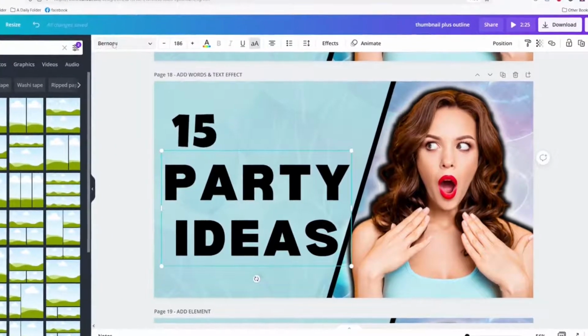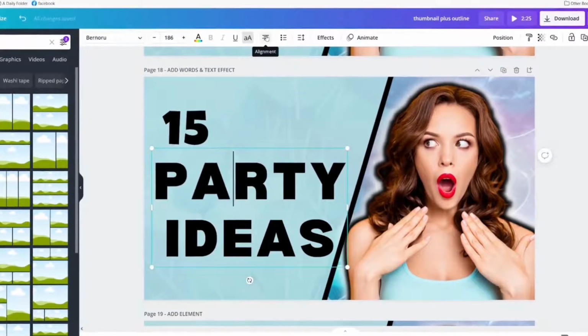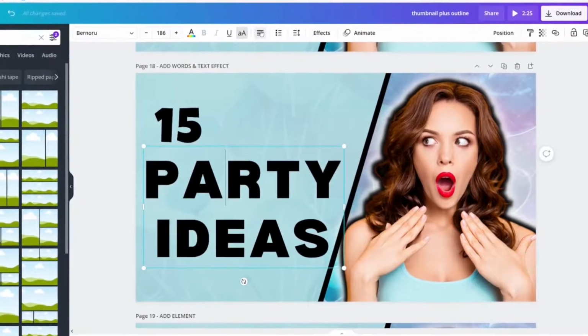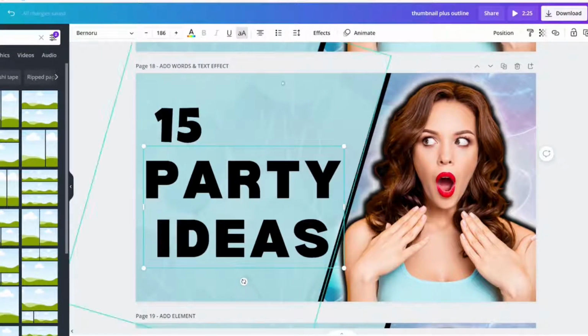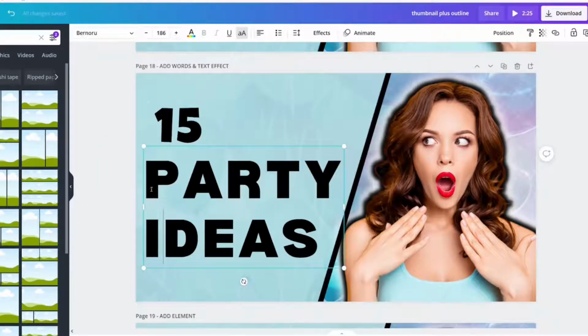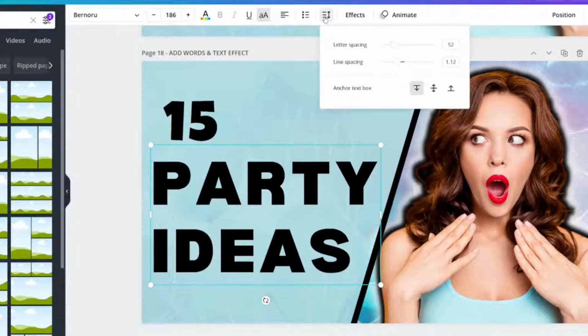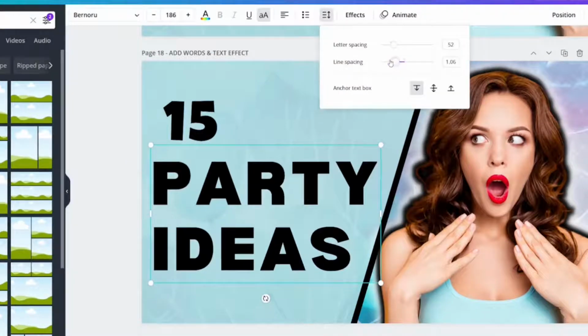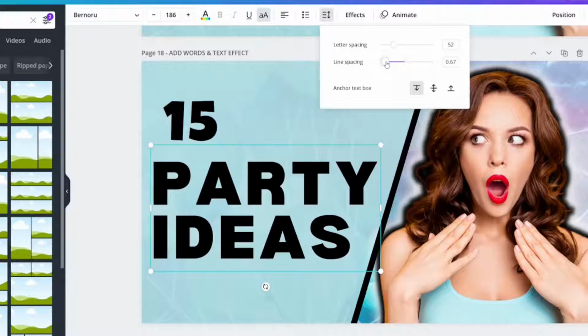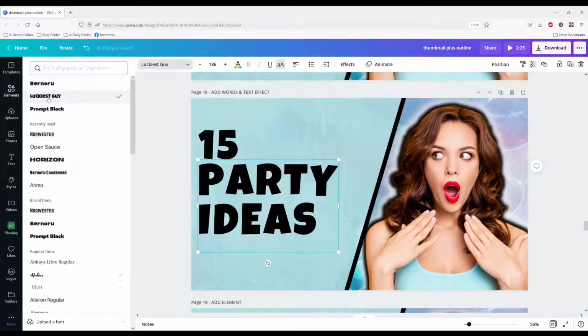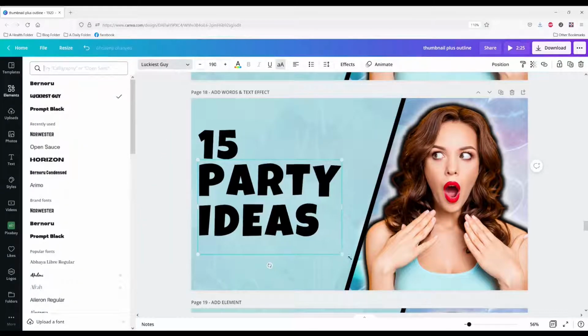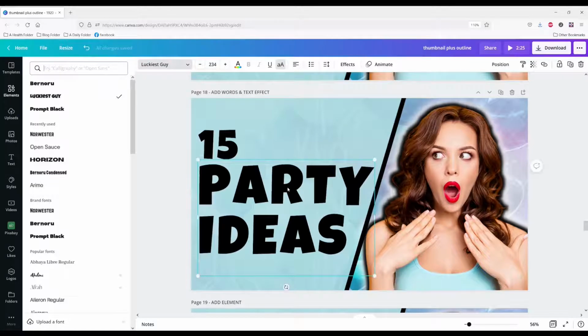I'm going to go up here to the top panel and choose alignment to the left. Click on ideas and do the same thing. That way they're both aligned to the left. And here, spacing, I'm going to decrease my line spacing. We're going to change it to Luckiest Guy as well and make it larger.